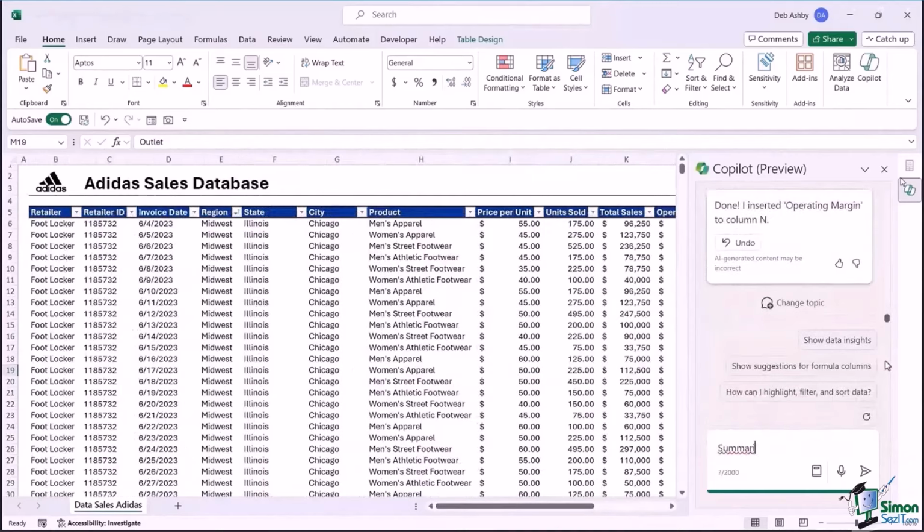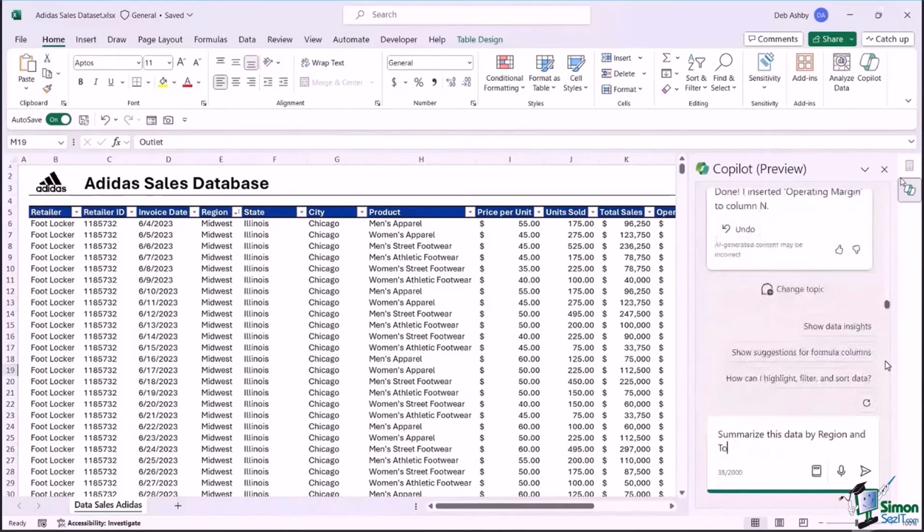Now, a couple of other things we can do. We can summarize our data set. So if we type in summarize this data, I'm going to summarize this data by region and total sales.